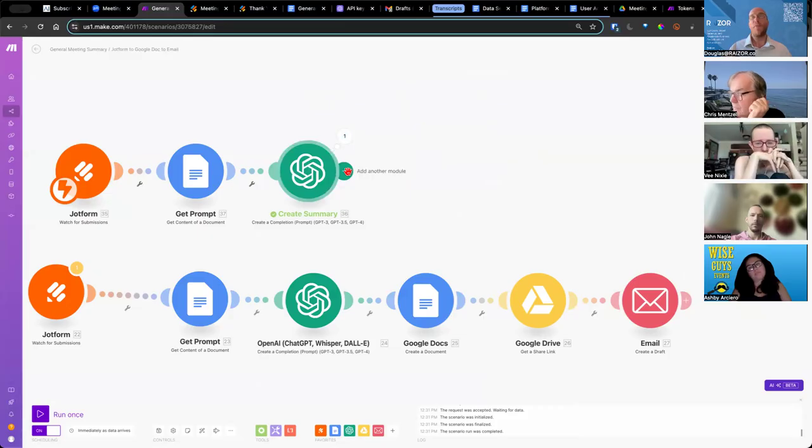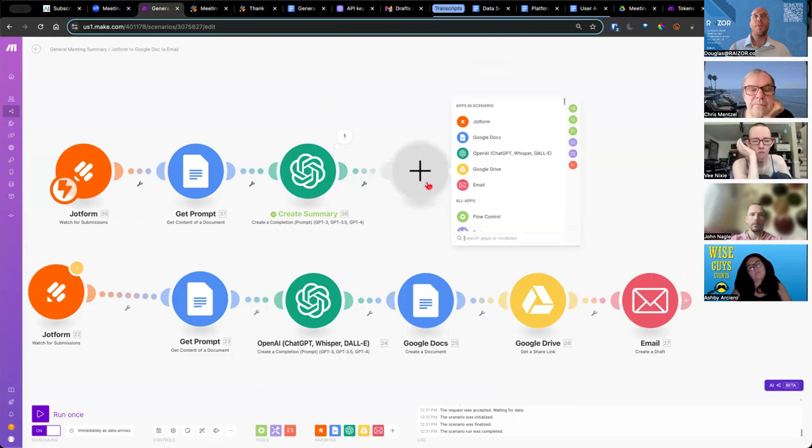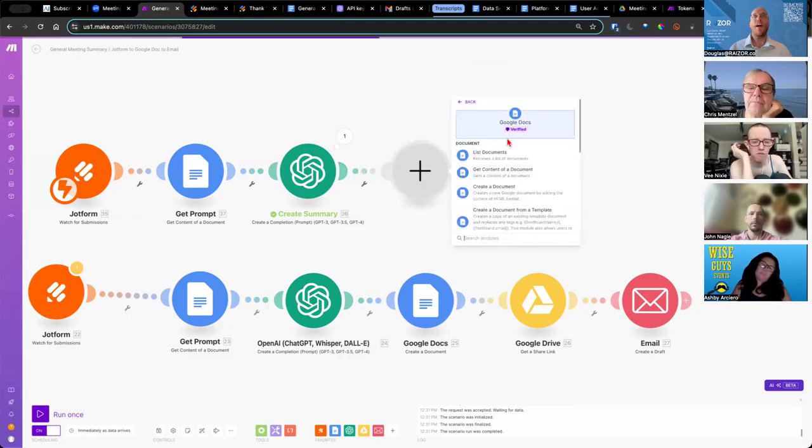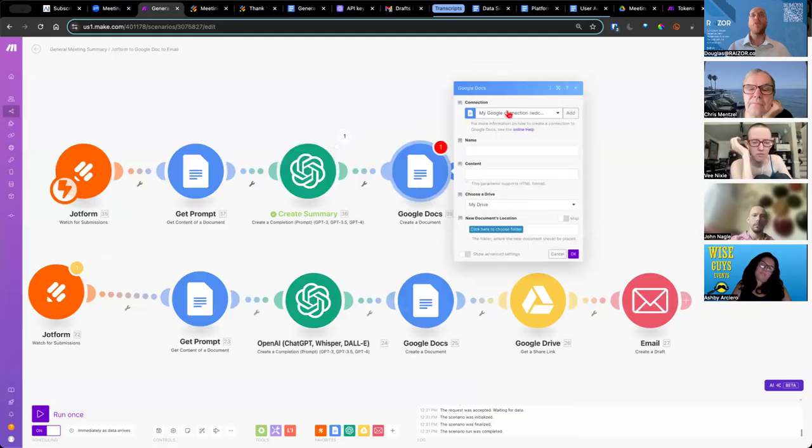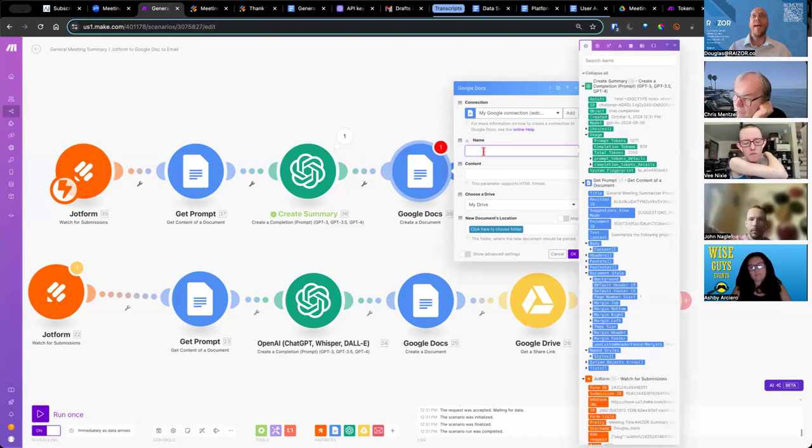So, which means it's going to be formatted well when we create this document. Okay, so we're going to now go plus again and do a Google document, create a document, and we're going to use our Google connection that we've already connected. And so now what we can do is something fun and creative.